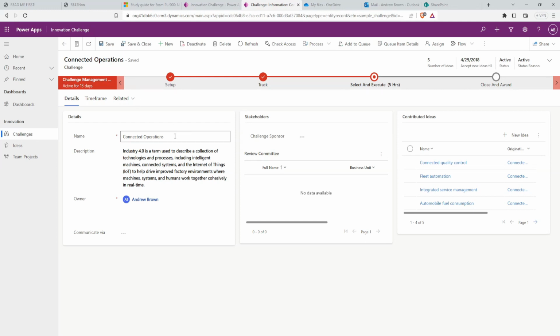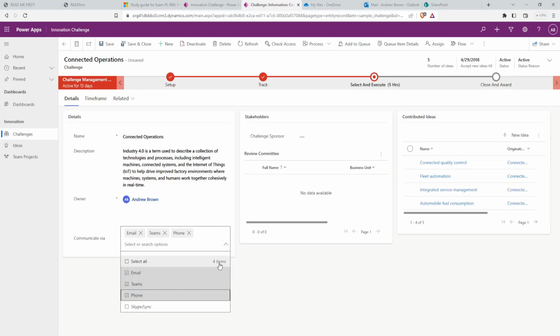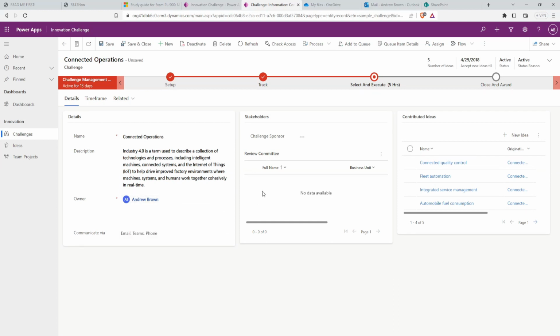So, as you can see, we have lots of different fields of information, such as the description and owner. We have a drag and drop with multiple different boxes you can check, like email, Teams, and phone. We have a list of stakeholders and other records, so one challenge may be linked to many contributed ideas, and so on. I'm able to click on one of those ideas and see something similar.